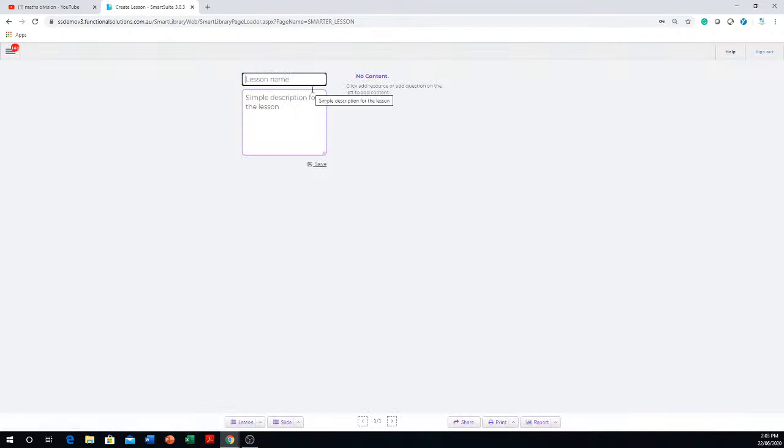So when you go, it'll ask you for a lesson name. Maths Division. Okay. And a description: lesson on division for term 3, year 6, 2020. You can type in the whole encyclopedia if you wanted to in here, but that's enough description. So I'll go save.